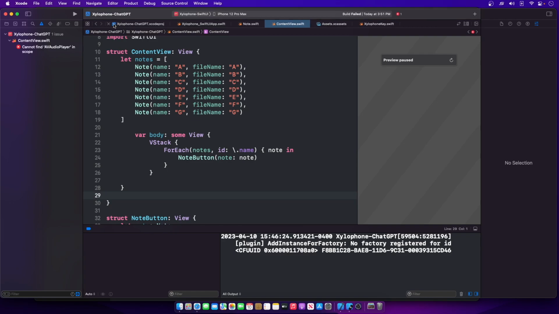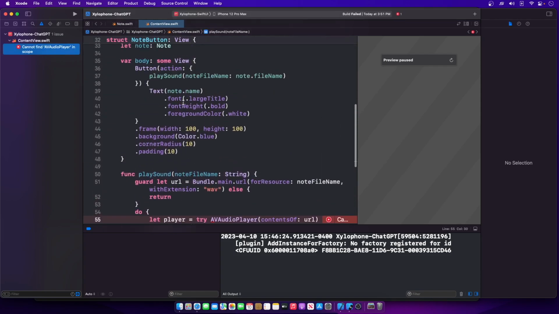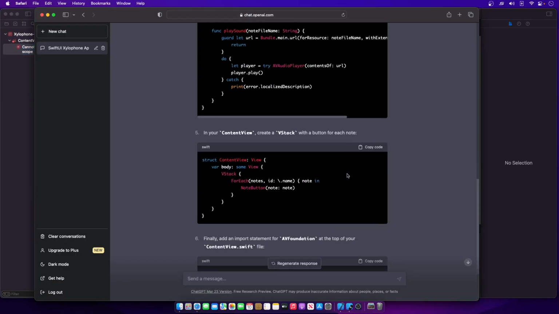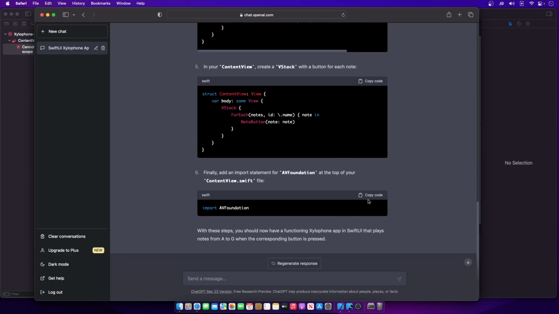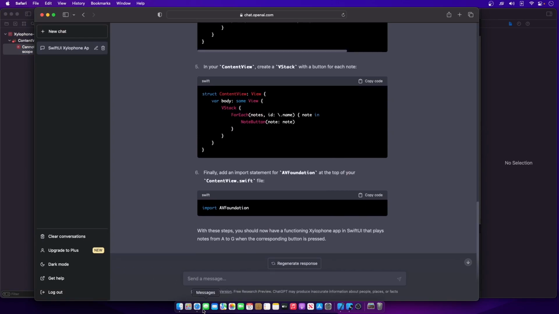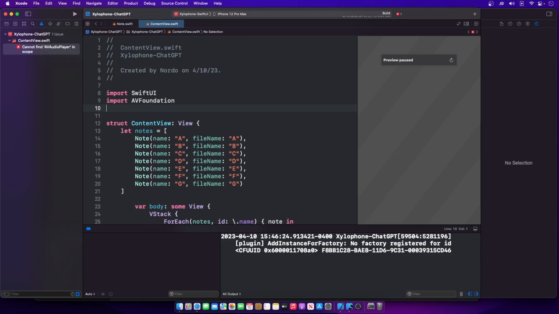Build failed. I'm going to close out some of these files just so we can make sure we work with what we have. It can't find AVAudioPlayer because I never imported. Did it ask me to import AVFoundation? It did. Okay. All right. So let's go back to my Xcode. We'll import AVFoundation. All right, let's see what we have. Build succeeded.